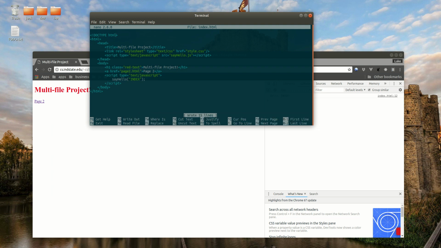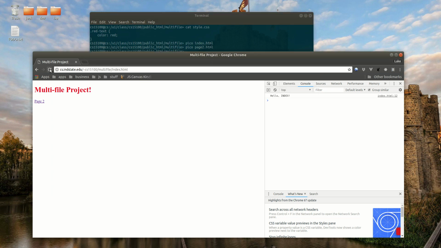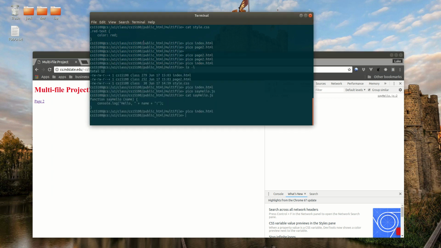Okay, so let's see if this works. Reload the page, hello index. Okay, now let's make sure it works on page 2.